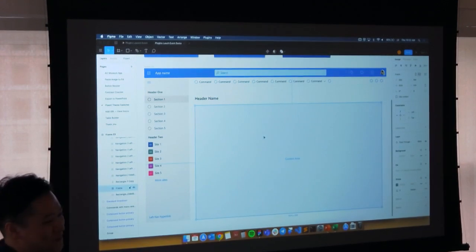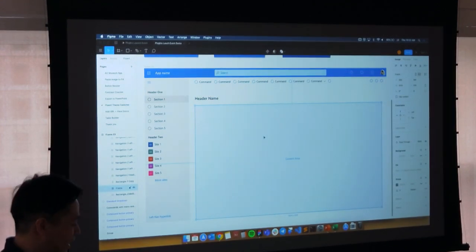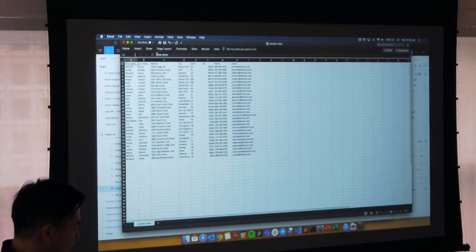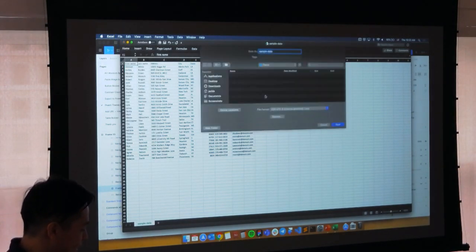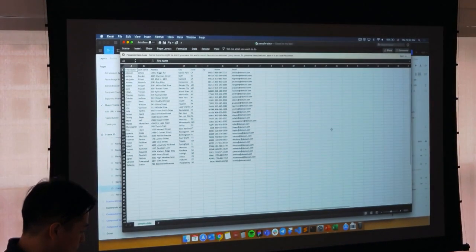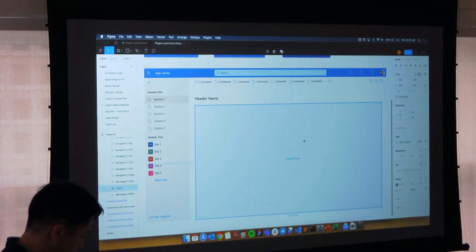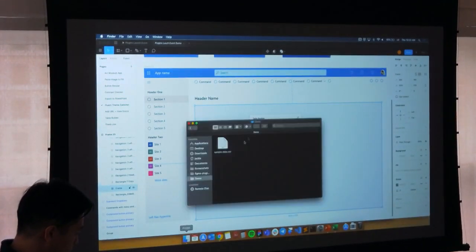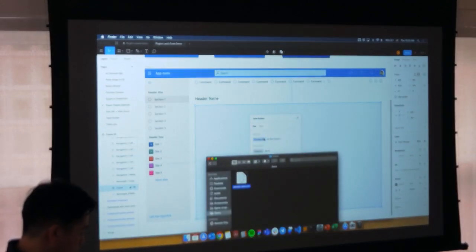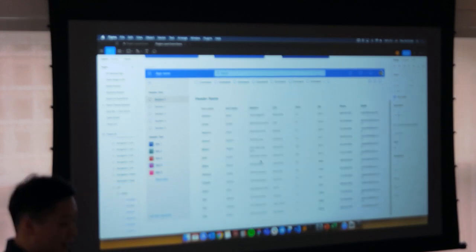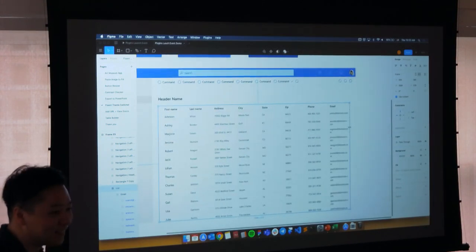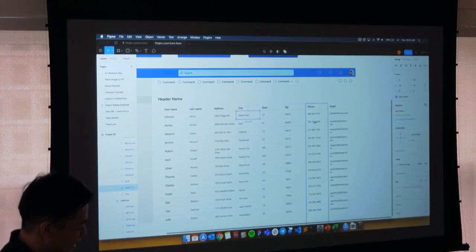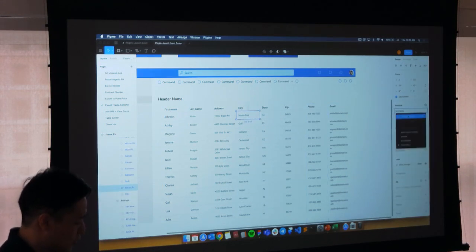For the next one, I'd like to build a table with real data. So here in Excel, I have a bunch of sample data in the form of a table. I'm going to go ahead and save this as a CSV file. And then in Figma, I'm going to search for my table builder plugin. I can drag and drop my CSV, click create, and it's going to create this fully responsive table for me in under a second. And all of these are components, so you can just swap them out for different variants using the instance dropdown.